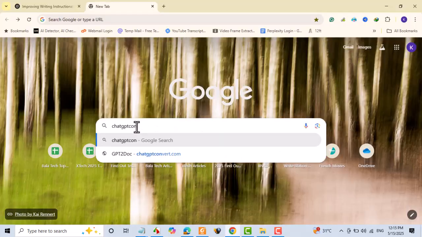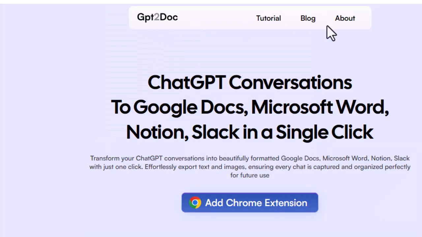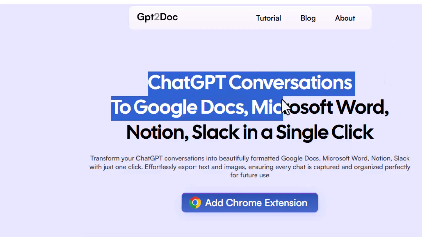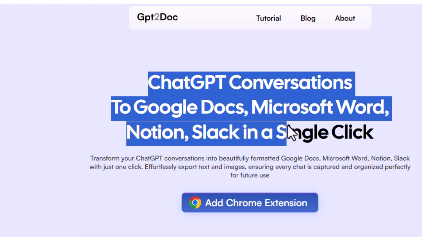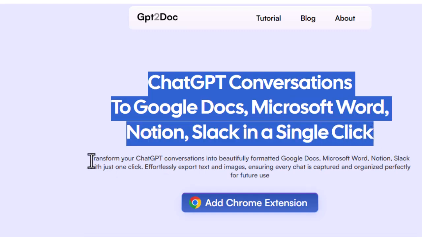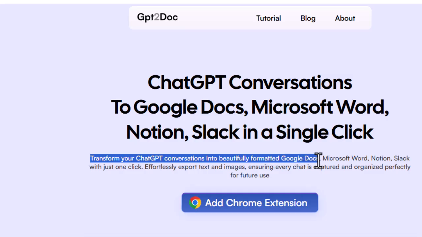Yes, there is. Go to ChatGPTConvert.com. On this page, you'll find a Chrome extension that exports ChatGPT conversations to Google Docs, Word, Notion, and Slack with a single click. Click to add the Chrome extension.